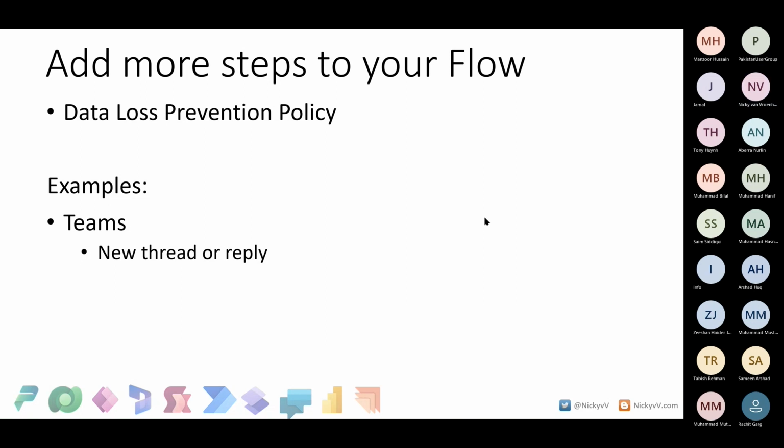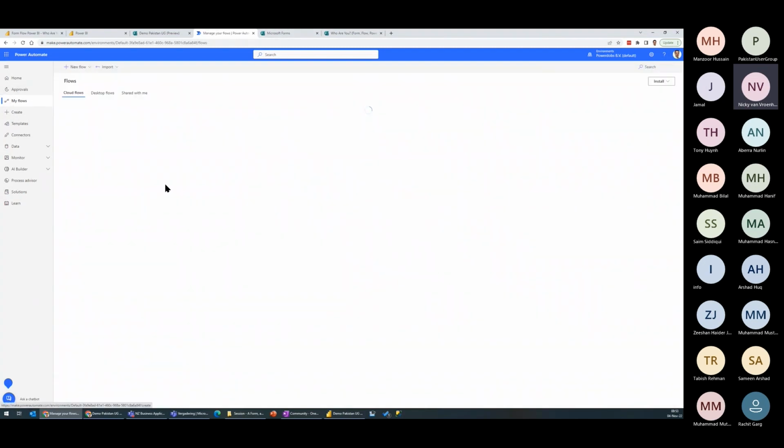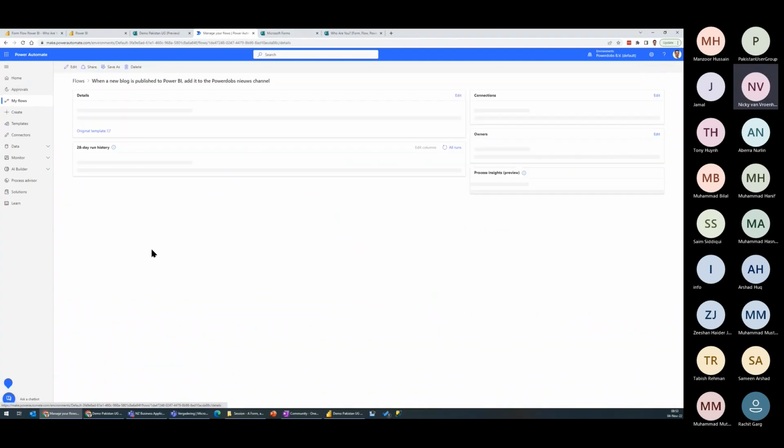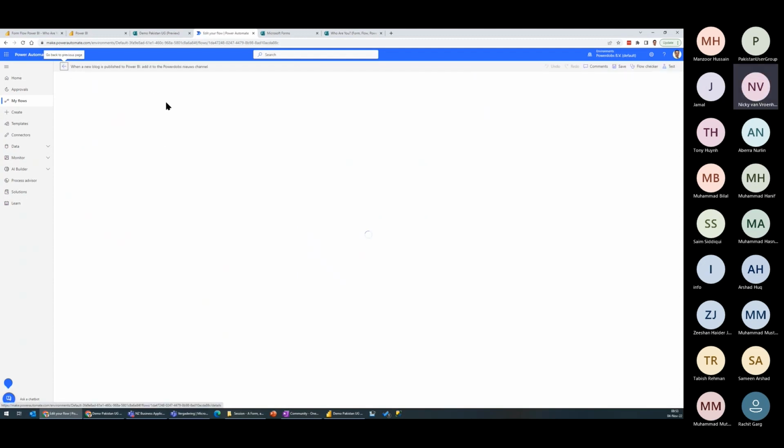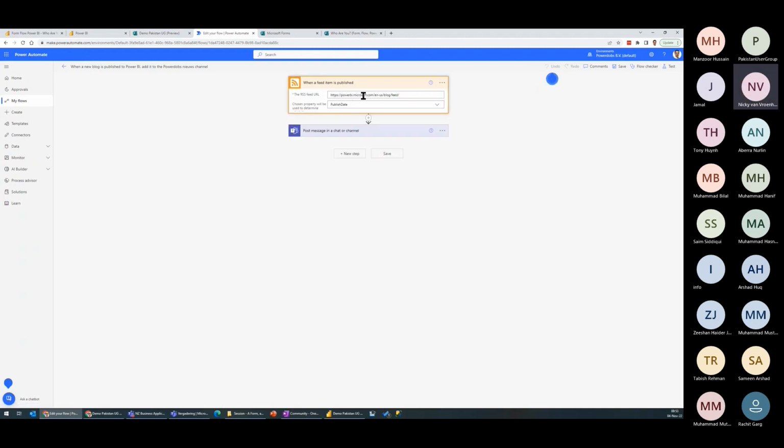For example, if you look at the flows I have, I created this flow in our company that creates a Teams message whenever there is a new Power BI blog, and it is posted in our news channel of our company, so that we all are up to date on all Power BI features and announcements, and we can also chat about it in the Teams channel, or mention people that might want to see that session.